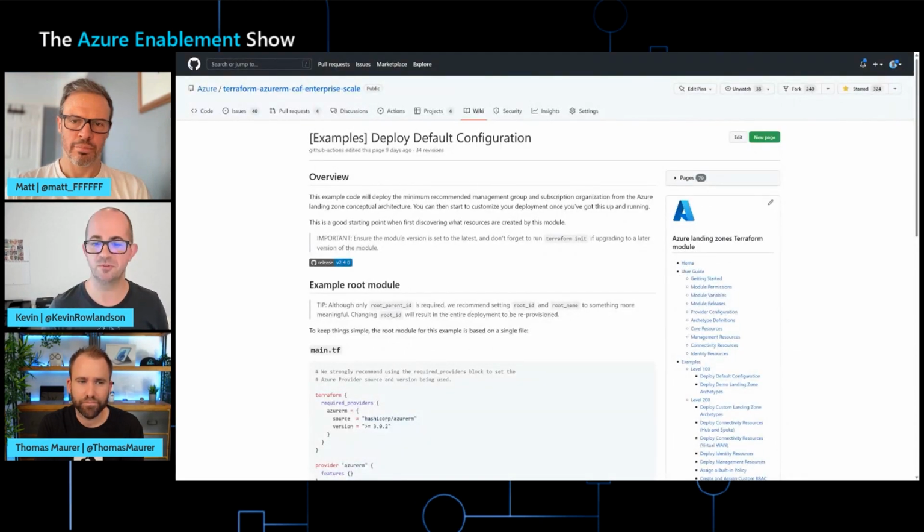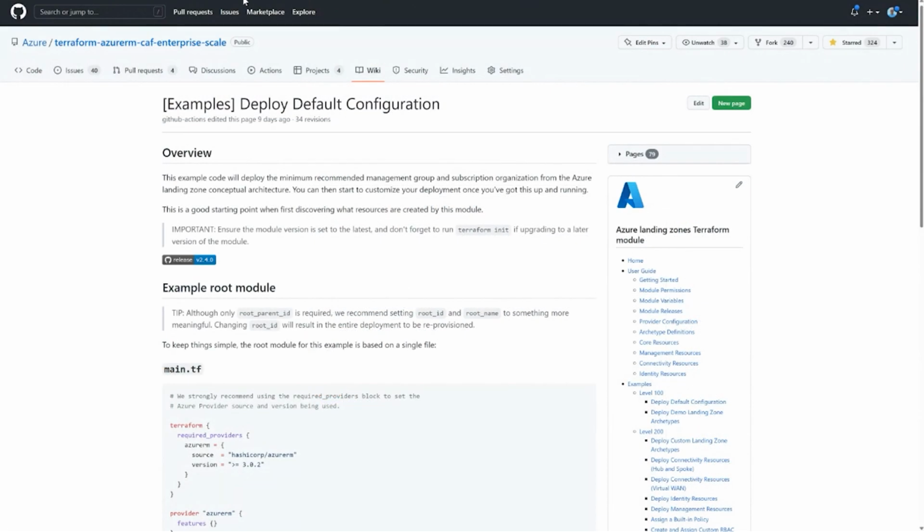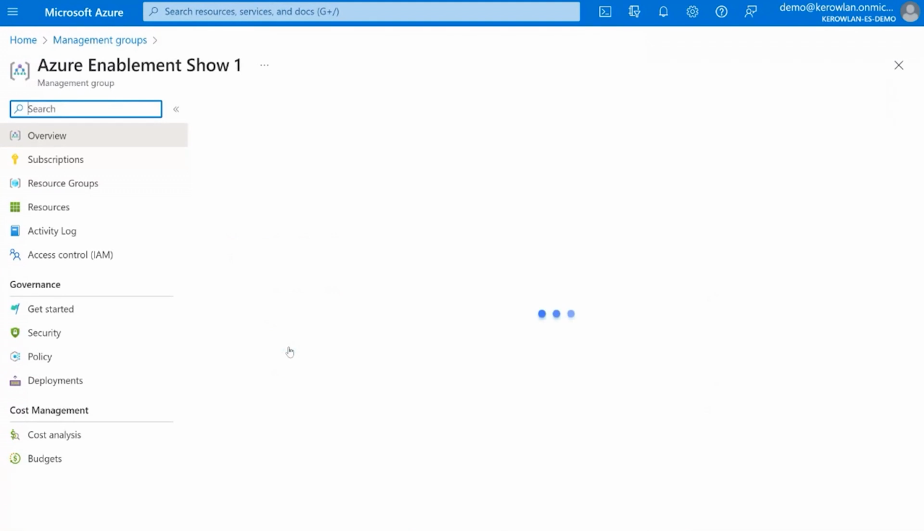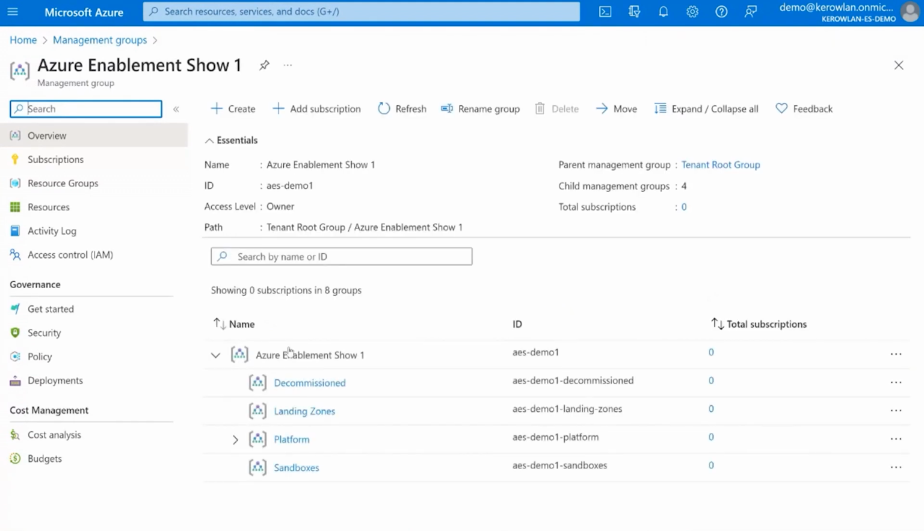So this was the default configuration page in the wiki. We took this, we went into the Azure portal, and we deployed it. And in terms of what that looks like, it built out a basic management group hierarchy with some policies in it. Now it's a mixture of policy definitions, initiatives, and some corresponding assignments. So we really addressed how people can get the Terraform module and how they can get started and deploy the basics and where they find the documentation.